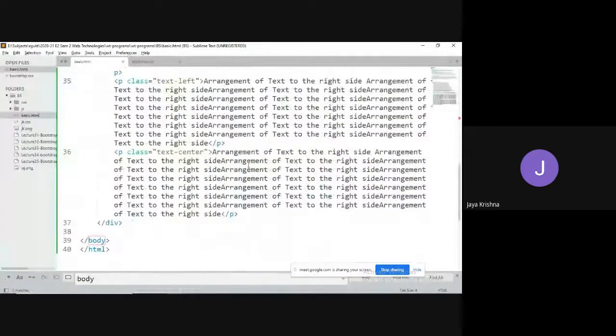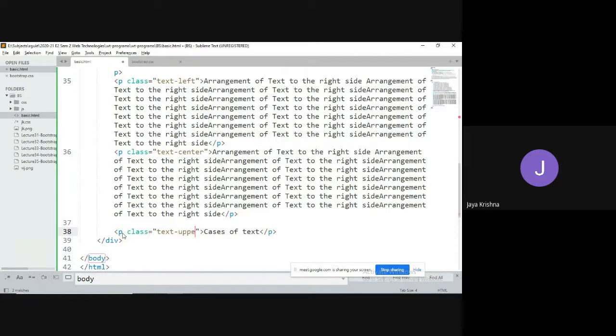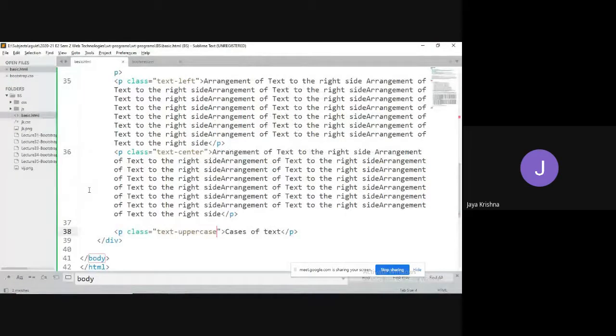Similarly, for example, you are going to transform one form of text to another form. At that time, what we can do is use the classes for cases of text. For example, there is a class called text-uppercase. What does it mean? It is going to convert all the given text into capital letters format.